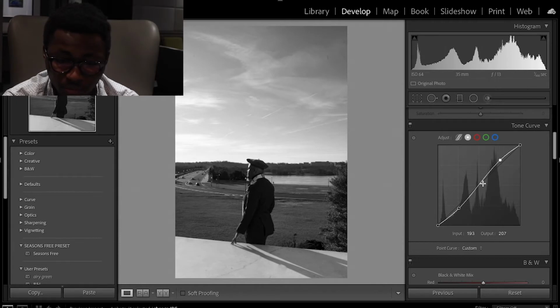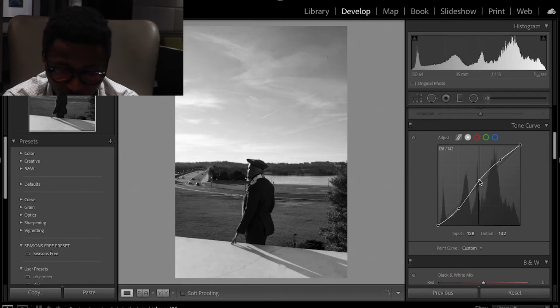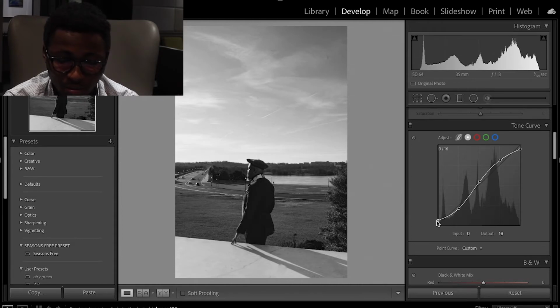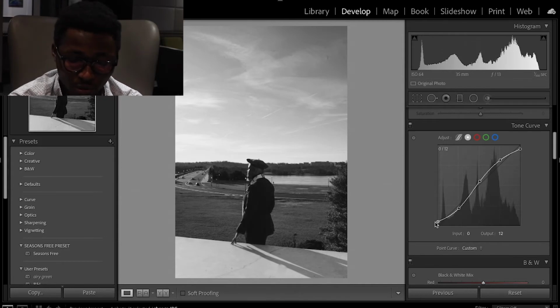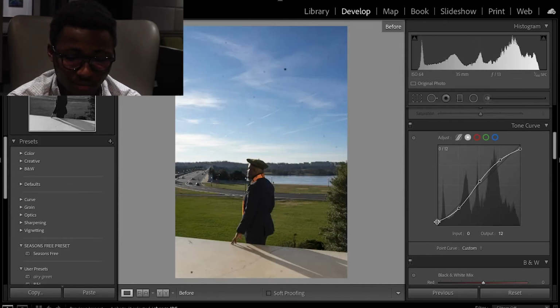okay, then the mid-tones, just going to lift it up a little bit and bring down the highlights so they're not blown out. Then I'm going to lift the shadows too to create this faded look. Okay, so here's before and after, and yeah, we can already see the difference.